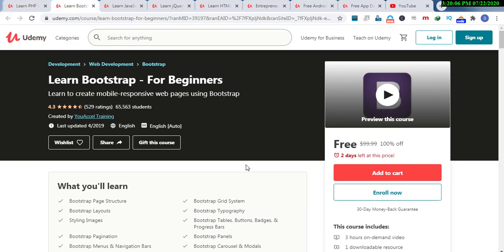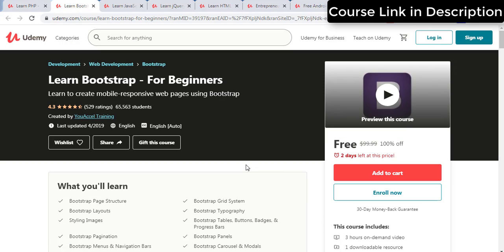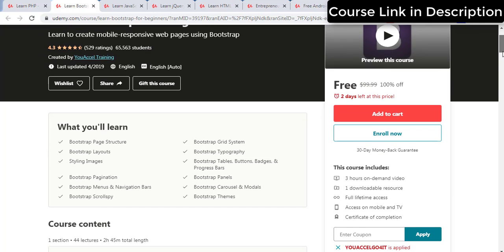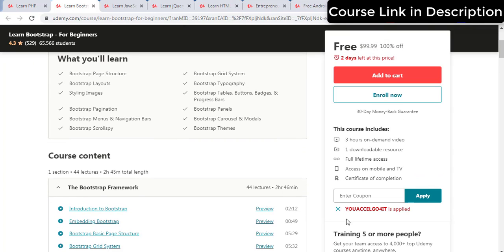Second course is also from web development, that is Learn Bootstrap for beginners. You will learn to create mobile responsive web pages using Bootstrap after completing this course. To enroll in this course for free, apply this promo code, and after applying it, either click on add to cart or click on enroll now to access this course for free. This course is of 3 hours, whereas the promo code will expire after 2 days.